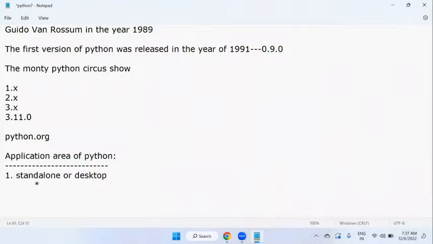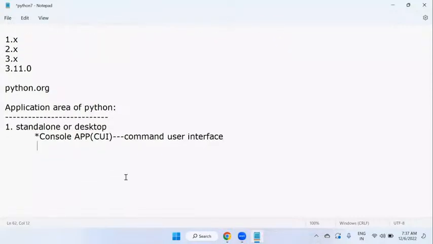But in standalone or desktop, there are two types of applications. One is the console application. This means CUI, command user interface or character user interface, we can say that. This is CUI based. That means as a programmer, we need to deal with characters only every time. Your input should be in the form of characters and output also will come in the form of characters.